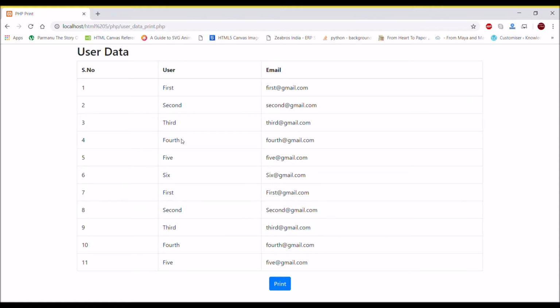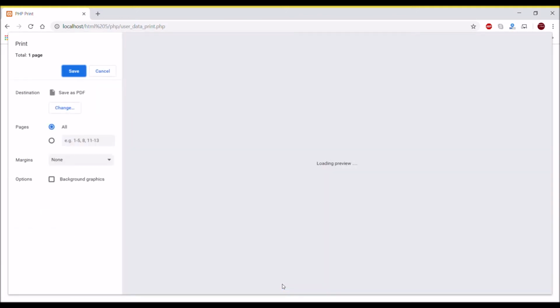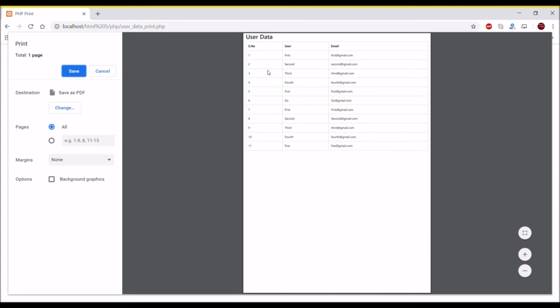This is what I have already built in my previous videos, where I have shown you how you can take a print. So I'll suggest before watching this, you should watch that, how to take a print. I'll be sharing the link in the description, so from there you can watch that video. And let's get started with this video.